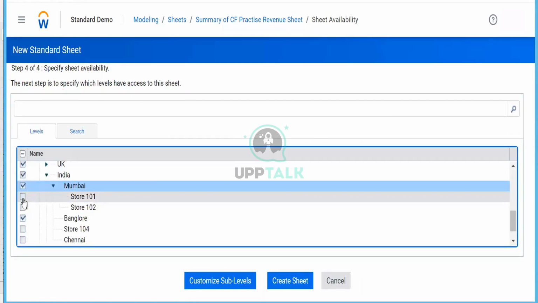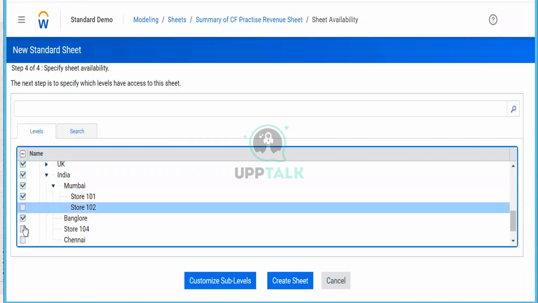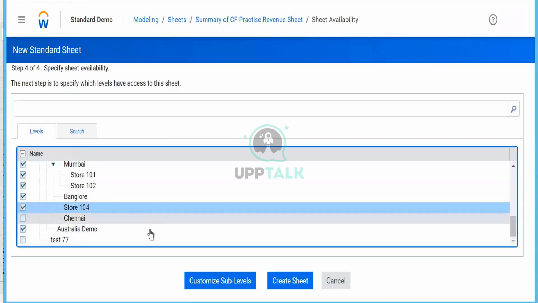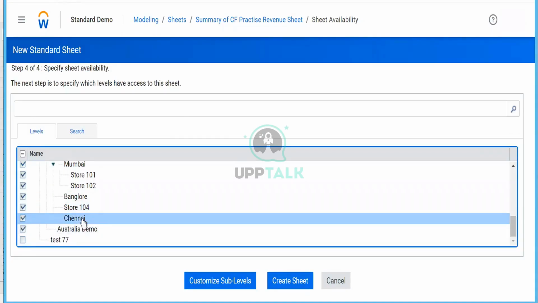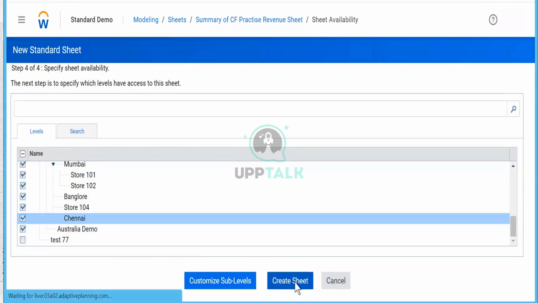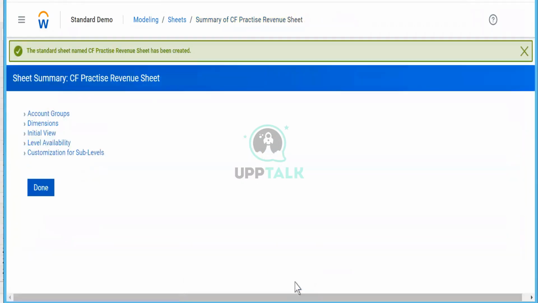In Mumbai we have this store and 4, and Chennai. Now we have selected which level should have the access. I will do this at create sheet. This is the standard sheet creation which we have already done. You can see a green pop-up coming up that the standard sheet has been created. It's done.